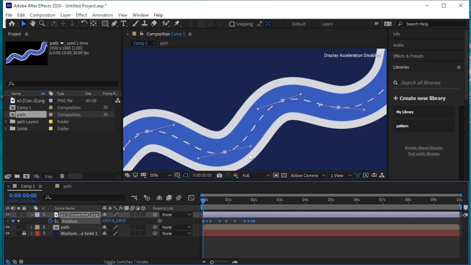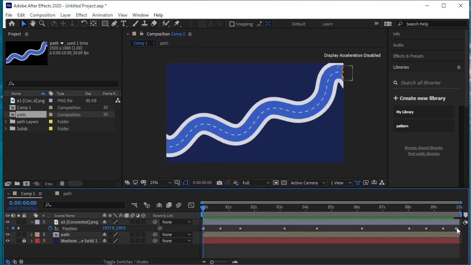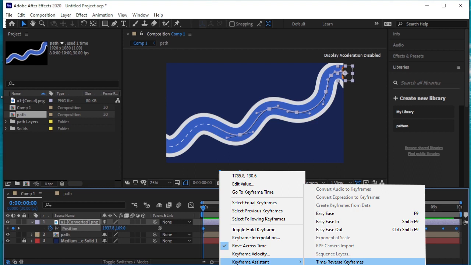Now if you want to move the car a bit slower, select all these keyframes by pressing Alt-Command on your keyboard. Drag it to 10 seconds or depending upon how fast or slow you want it to move. If we play it, the car is moving from the top to bottom. If you want the car to move from bottom to the top, select all the keyframes. Right-click, Keyframe Assistant, time reverse keyframes.